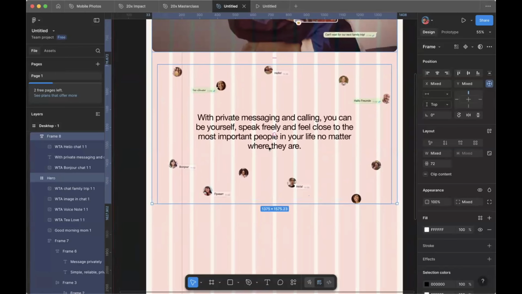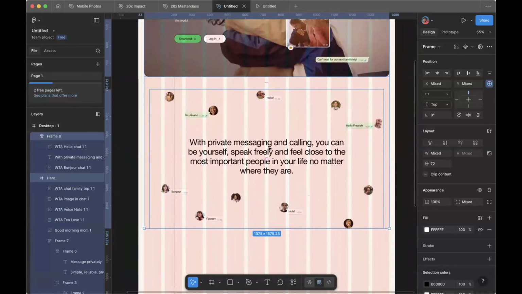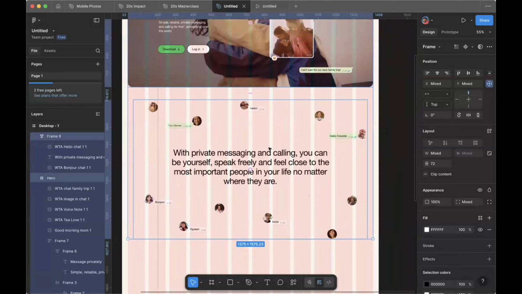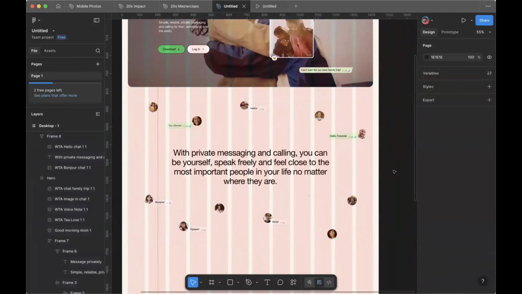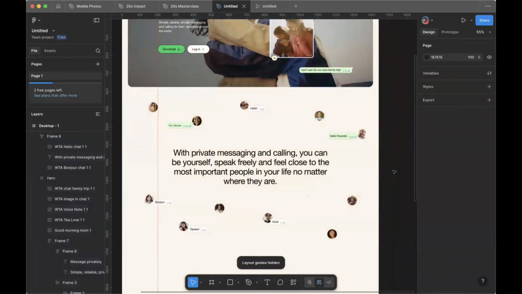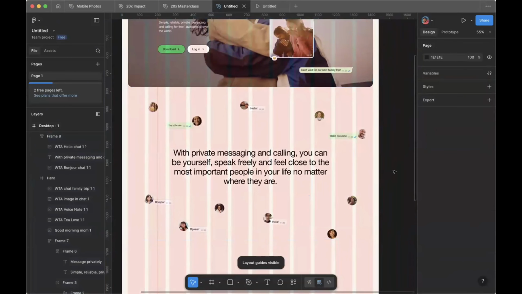If you want to disable your grid to see what you are doing on the screen, all you have to press is Shift G to disable it and press Shift G to bring it back. No stress.